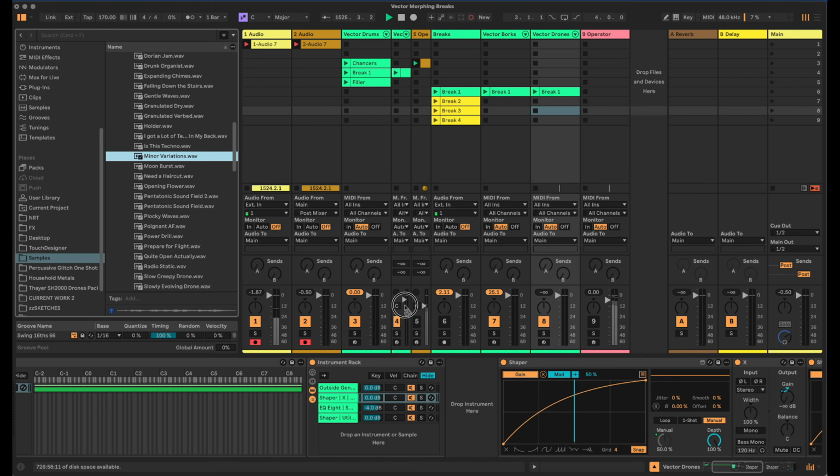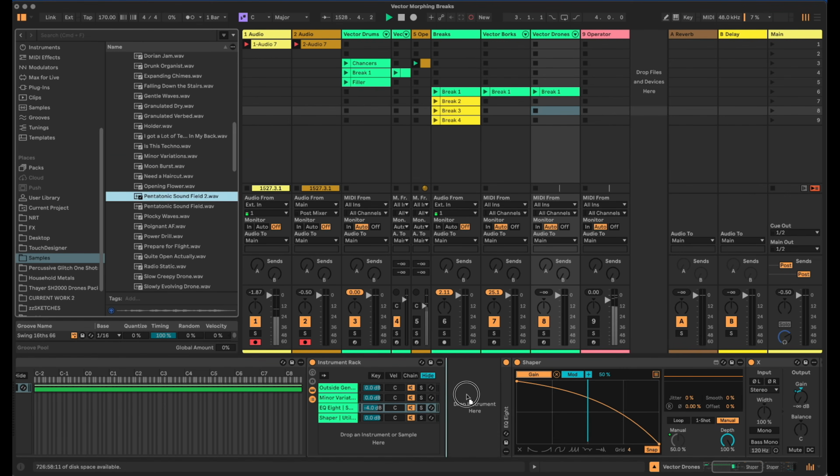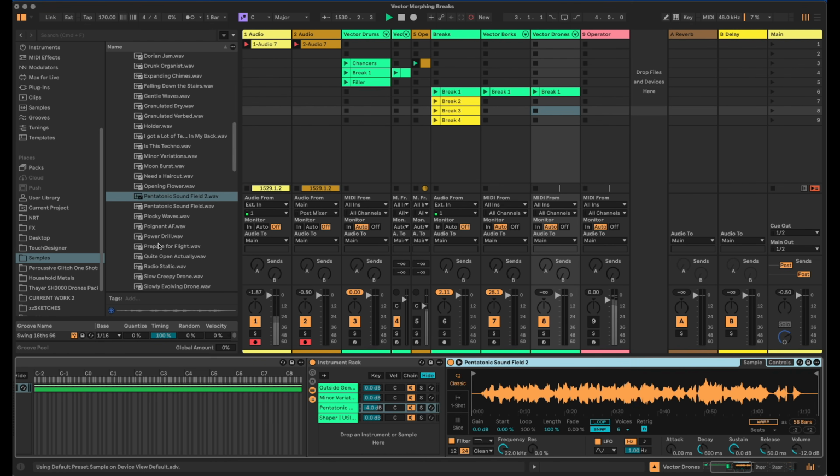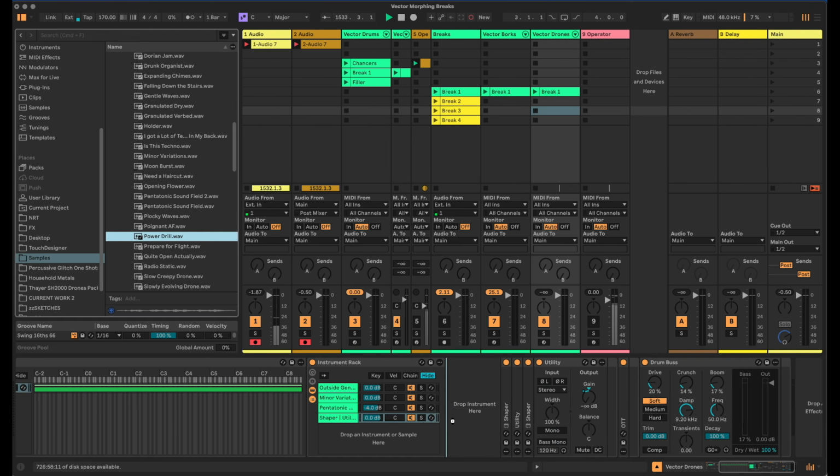Let's drag that in. That could be nice. Drag in a pentatonic sound field. And let's play a power drill. Sure, let's drag in this power drill drone as well.